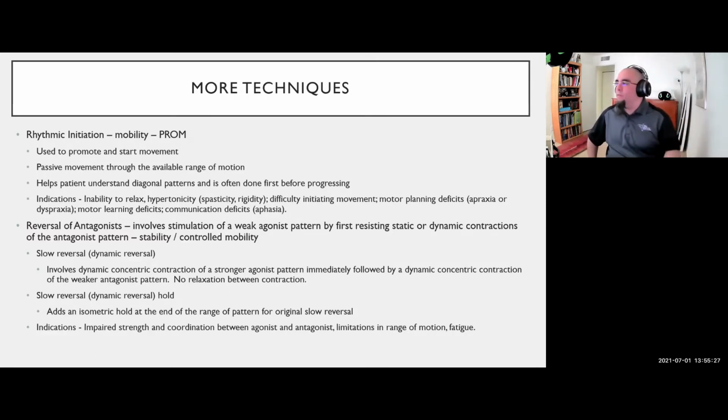You're passively moving the patient through the available range of motion. If they only have this as my available range of motion, that's what we're going to move through. We're not trying to stretch them into a new range of motion at that point, right? We're just trying to keep what they got and lubricate the joint a little bit because motion is lotion.